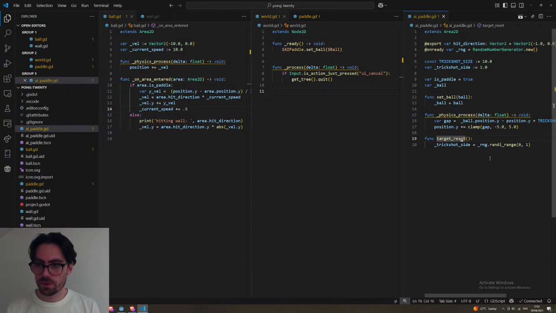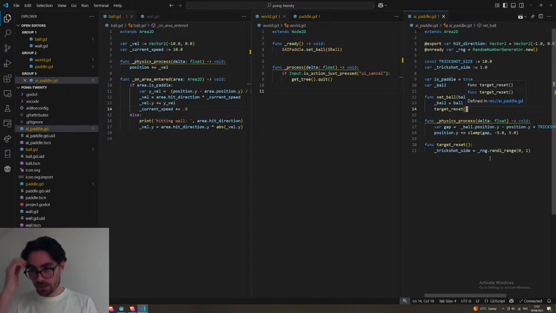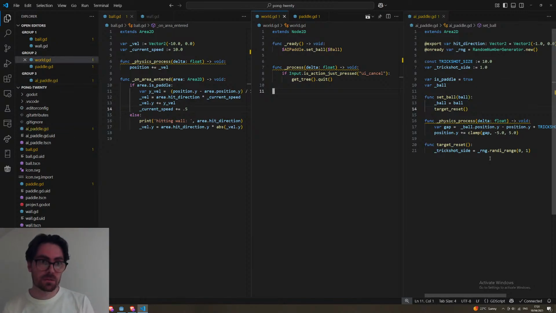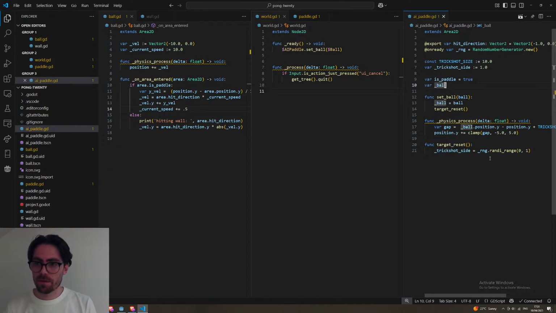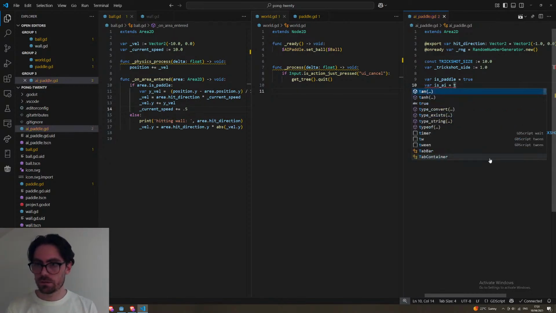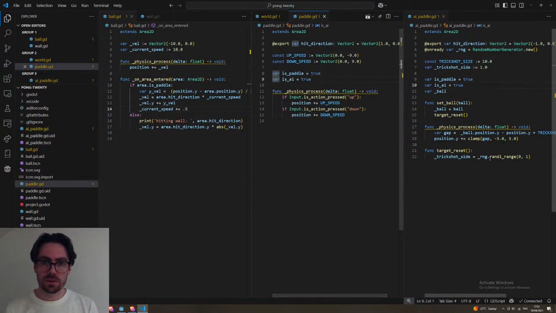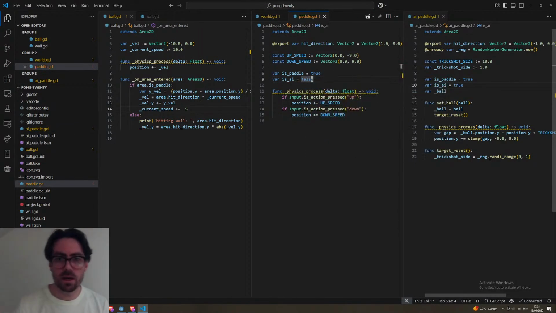So we call the reset at the start, and then we just need to make sure the ball is paddle true, is AI equals true, and then in paddle is AI is equal to false.